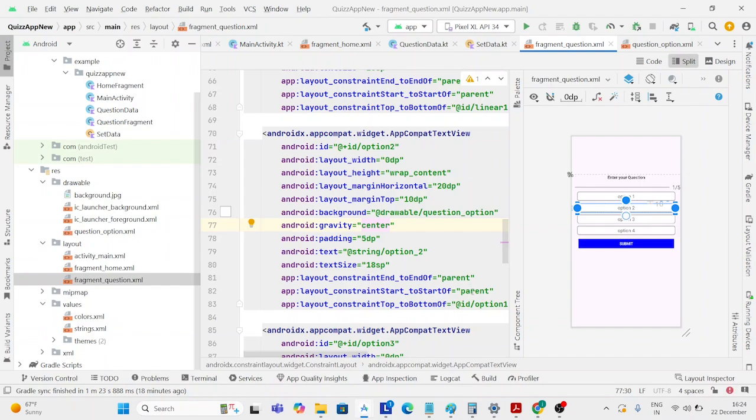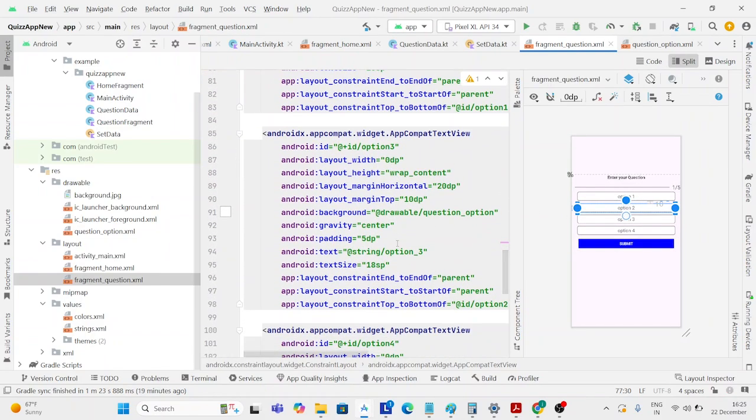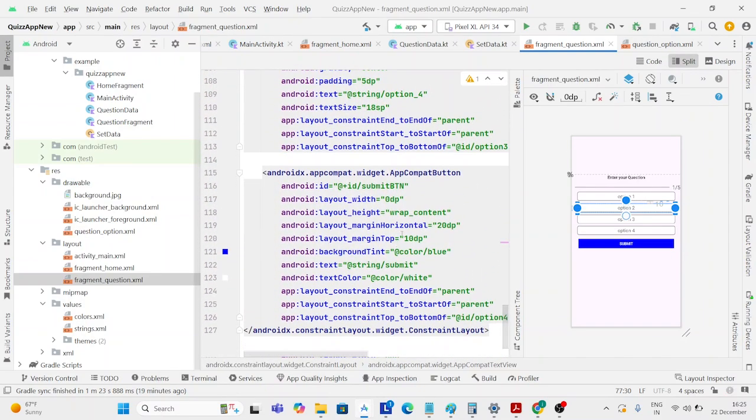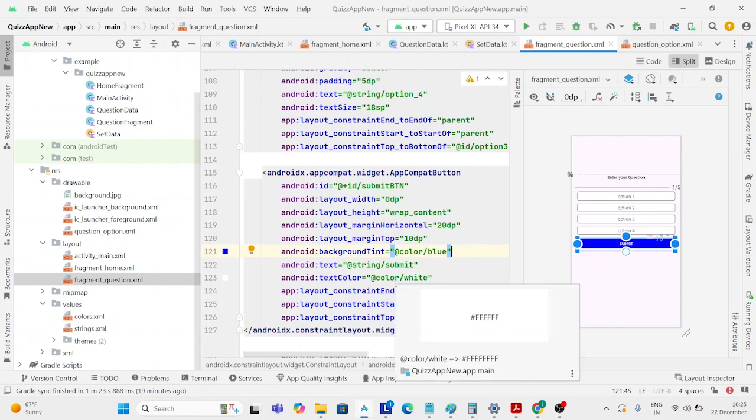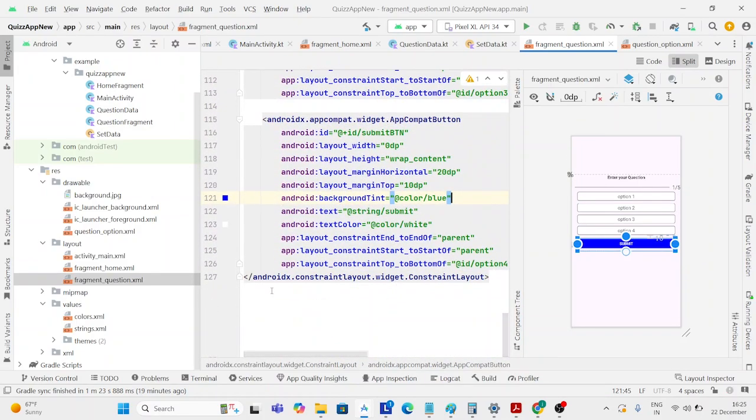Start to start of parent will remain the same, and you just need to change the constraint top to bottom of, and let's set it to option 1, and also change the text over here, and I have set the text here to option 2. Similarly, you can create the option 3 over here and option 4 over here. Okay, and also create one button below this, and let's give the ID to the button. It's submit button. Okay, now more we are going to cover in the next part, and I'm also going to attach its code. You can easily download it.